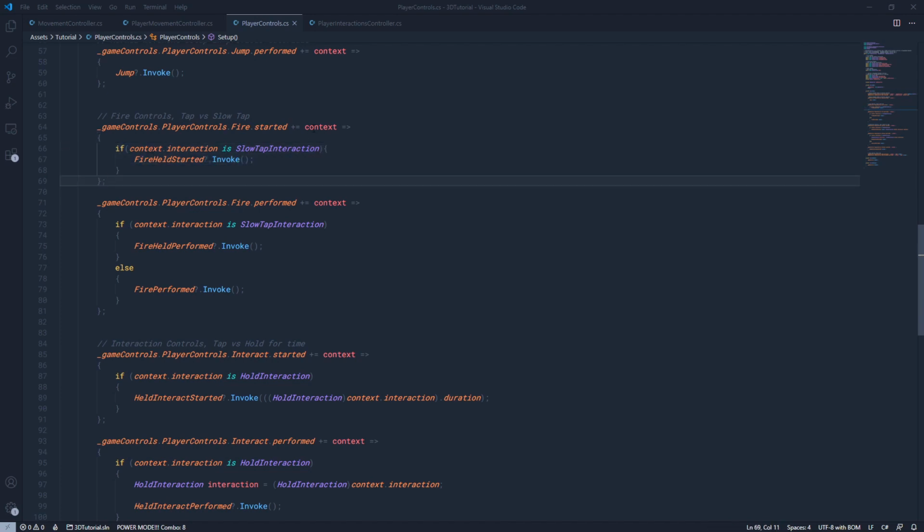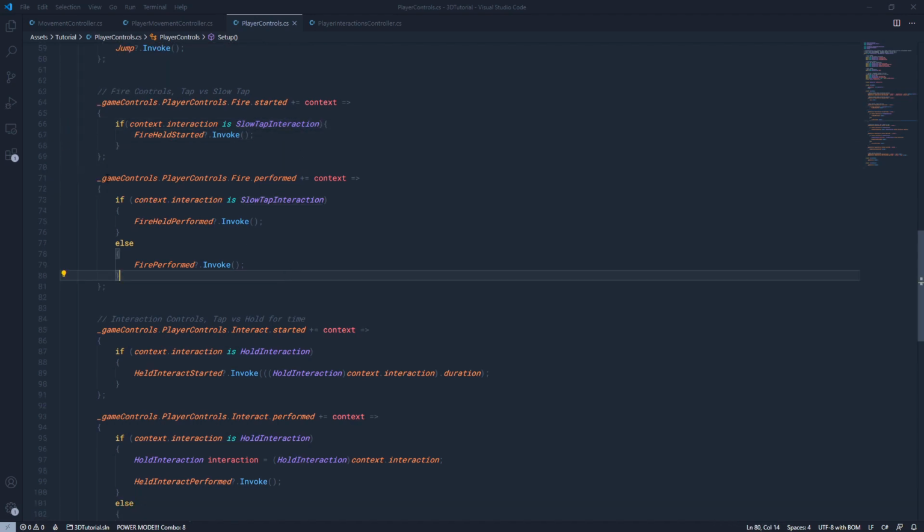What it's going to do is look at this context and look for its interaction. If the interaction that we're doing, so if we're holding the trigger, pressing down the left mouse button, is a slow tap interaction, then we're going to say fire held start event, and we're going to invoke it. So we're going to make sure that there's a listener. First off, if someone is listening for this event, then we're going to go ahead and fire it off, and then we can start the meter, that blue meter that was going, right? So this if statement is just checking to see if it's a slow tap interaction or not.